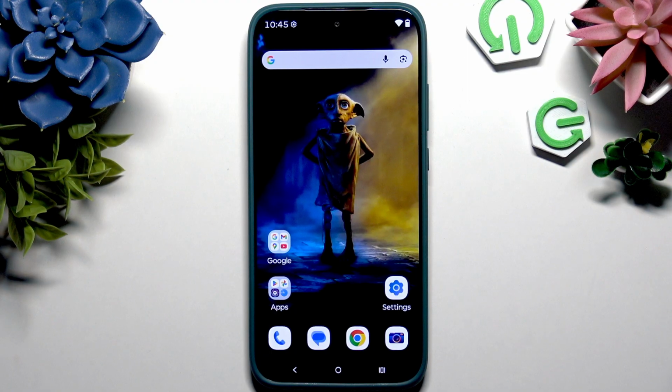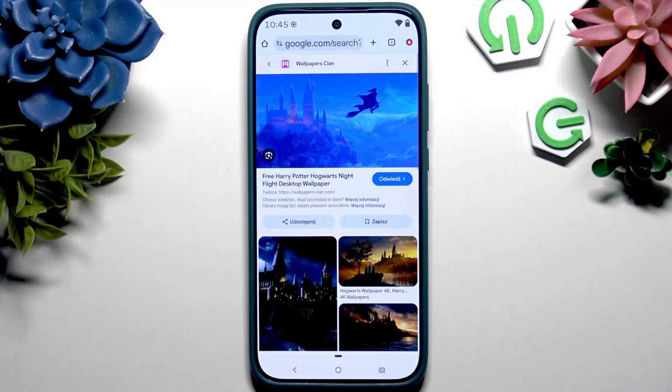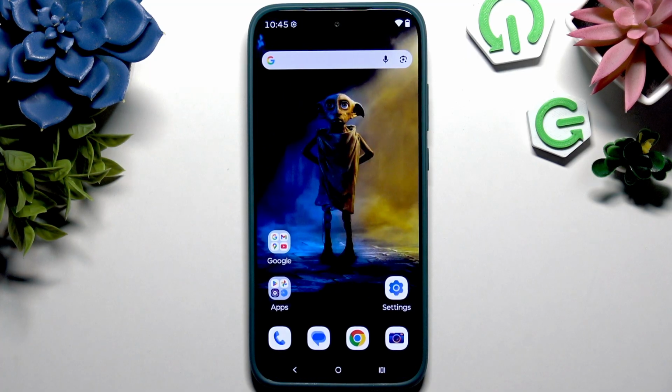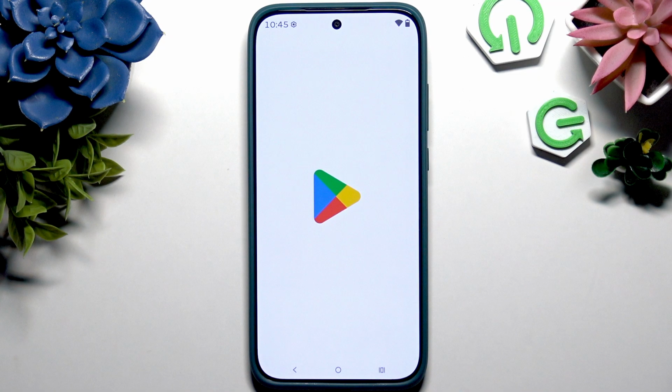First of all, select an app you want to use in this view and launch it in the background. Then do exactly the same with a second one.